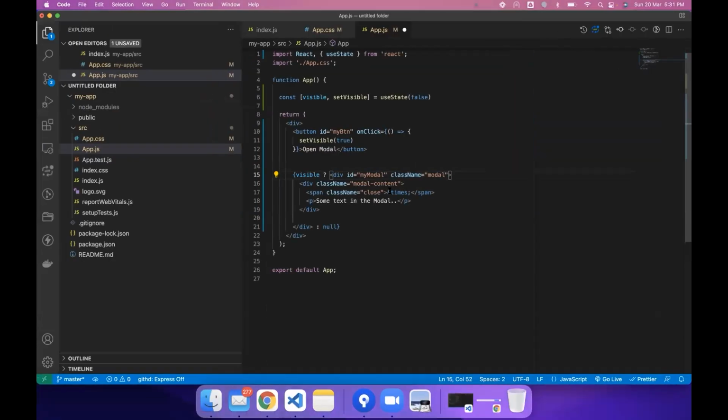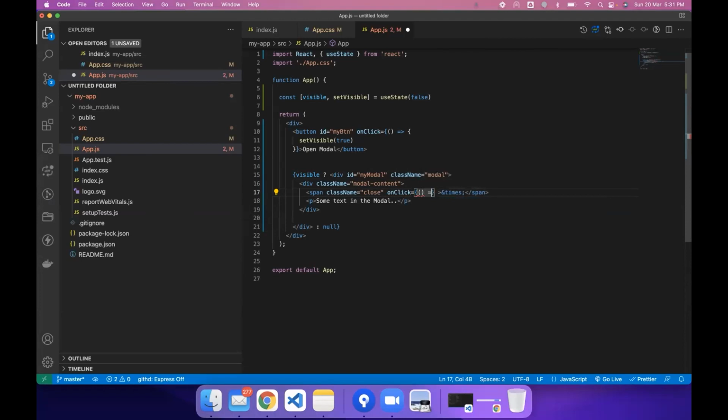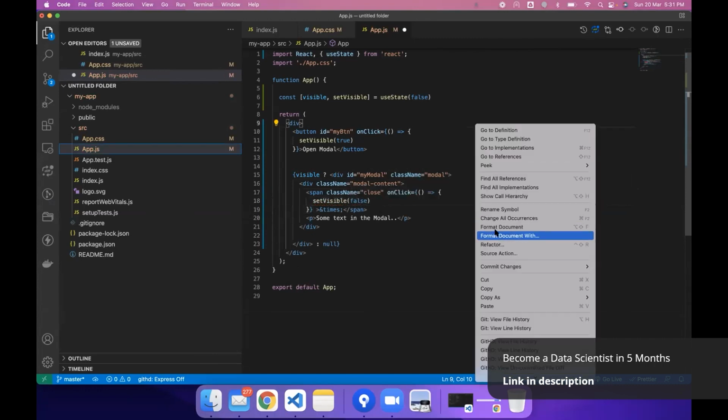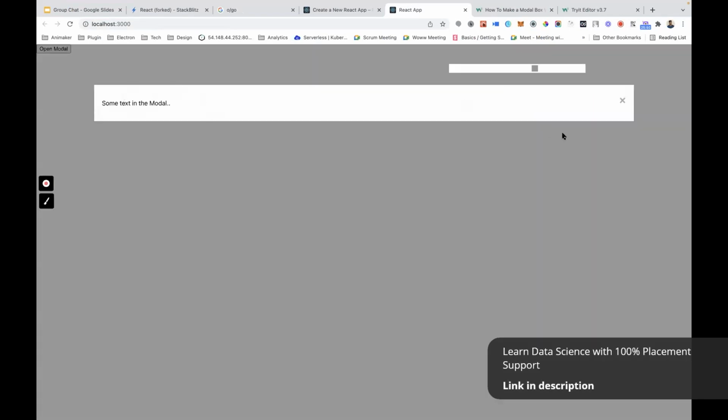If I click the close button, I'm going to make visible false: onClick equal to setVisible false. If I save it and run the application, see, the modal is not open. If I click open modal, then the modal opens. If I close it, it automatically closes.